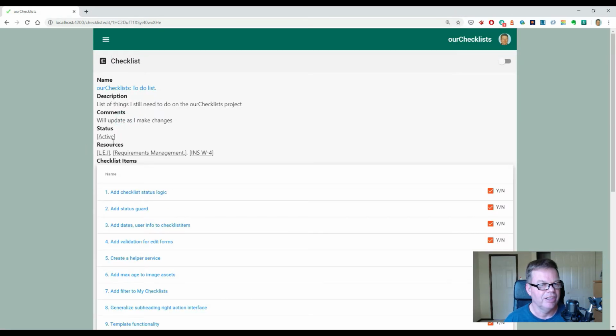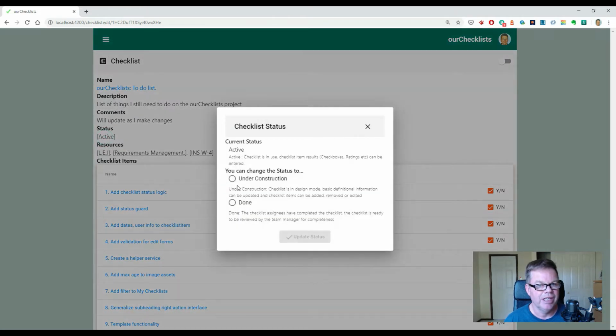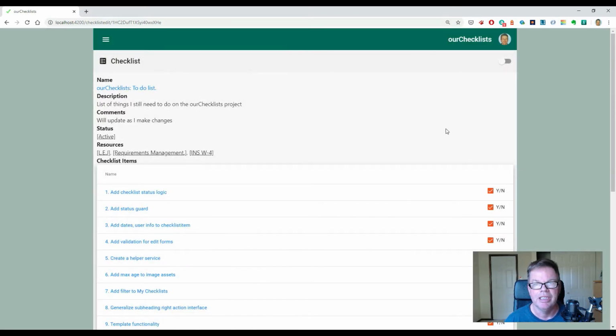As I showed in the planning, I want to be able to go from when a checklist is active, and in that case I can take the checklist back to under construction if I want to make changes to that checklist, or mark it as done if I've actually completed working on that checklist.